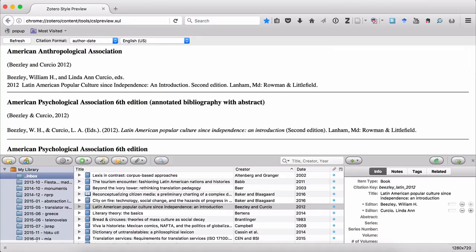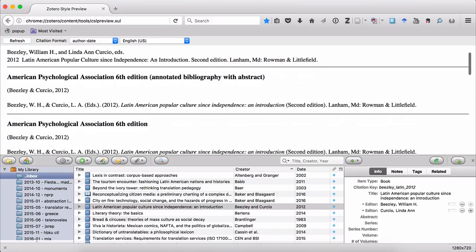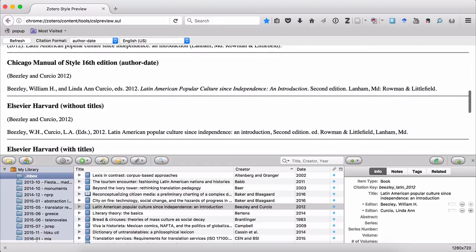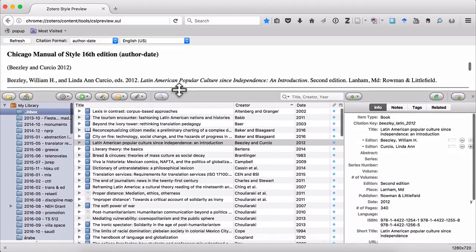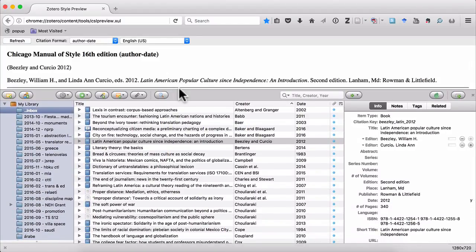And you can see that Zotero generates a citation, both an in-text citation and then also the full bibliographic entry for this item in several different formats. Here we have APA, and if I scroll down, we of course have Chicago, my dear to my heart, Chicago. I'm going to move the window just so we can only see that. I don't want to distract you. So here is how the entry would look in Chicago author date format.